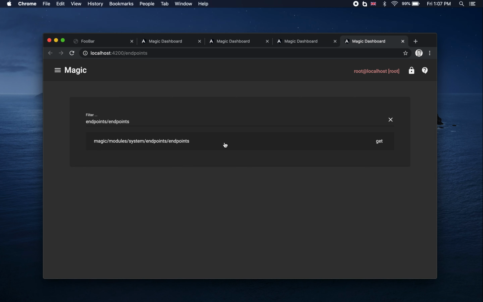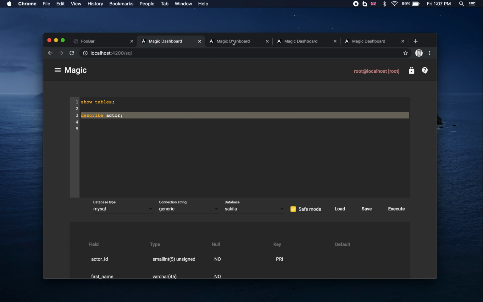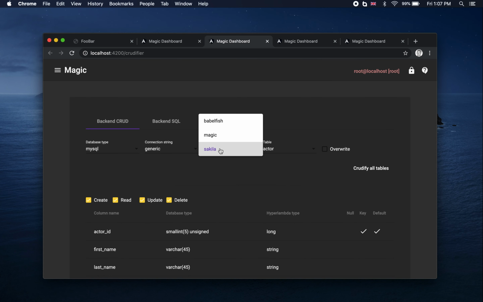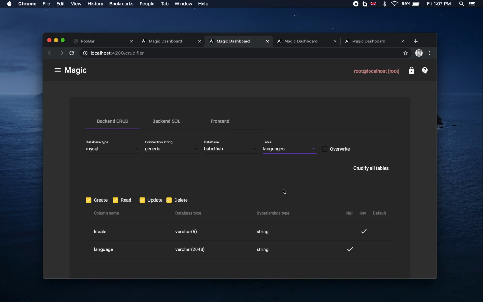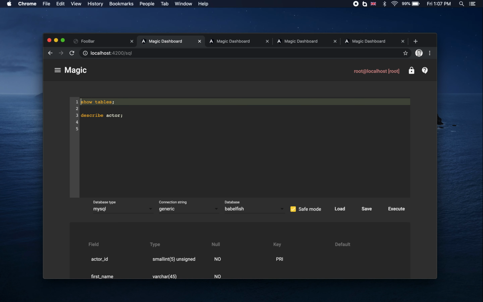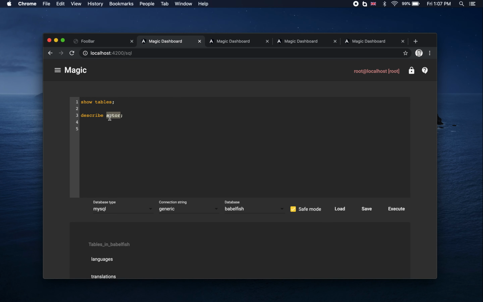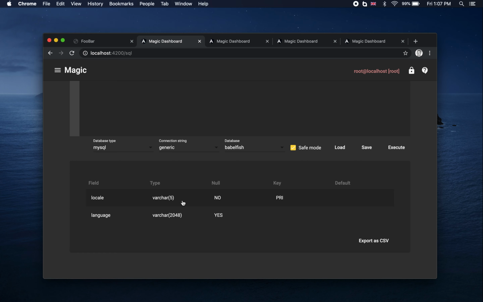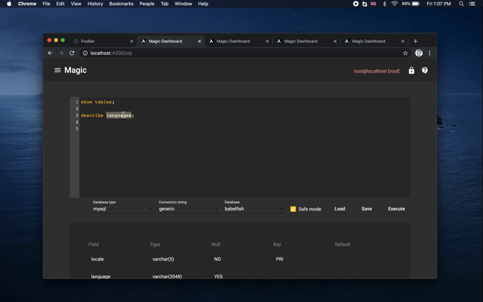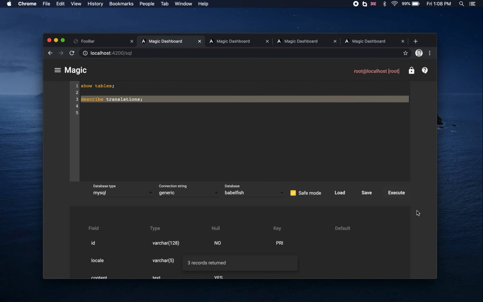So this invocation to this endpoint basically becomes what you are looking at here, right? So if I choose a different database, I will have different tables, right? Because I have different tables in the Babelfish database. As you can see, obviously, here I have languages and translations. Okay, let's do languages, execute. And here you see the columns I have in languages. If I do translations, you will see different columns, right?